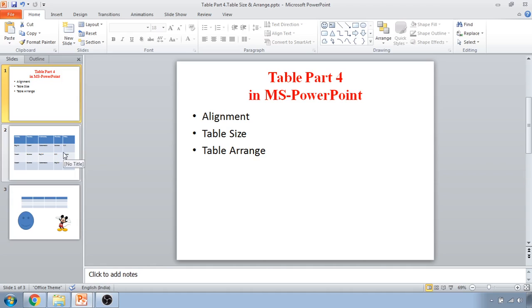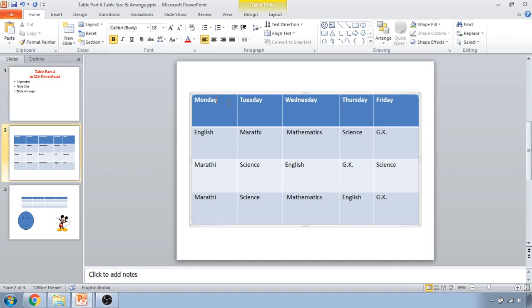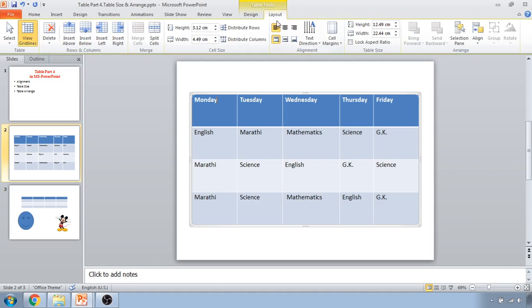So first I have one table with me. If I select the table like this, the layout tab gets open. Here you can see the alignment, table size and the arrange. First we will see the alignment. Here you can see the align text to the left, center and the right.